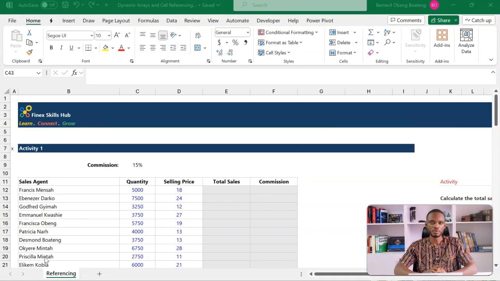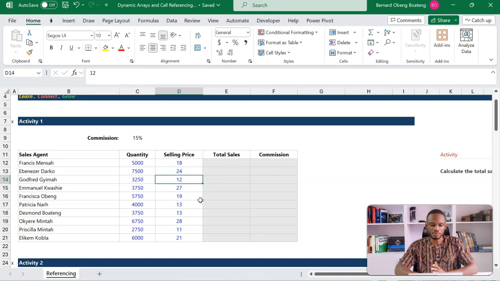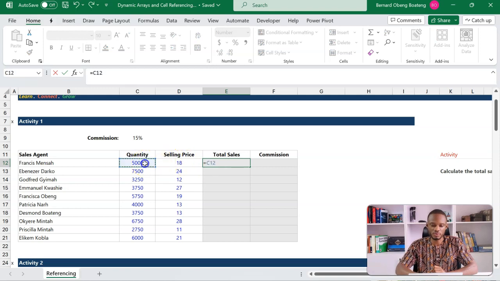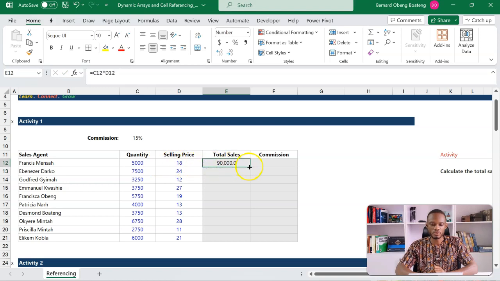Okay, so we start off with what dynamic arrays is. If you've been using Excel for a while, you know that the regular calculation engine is one formula, one cell. So if you create one formula, it ends up in one cell. As an example, let's look at this simple calculation where you are supposed to calculate total sales for each sales agent. The regular way to do this is to take the quantity and multiply by the selling price, and you copy this down. That's how legacy Excel works.